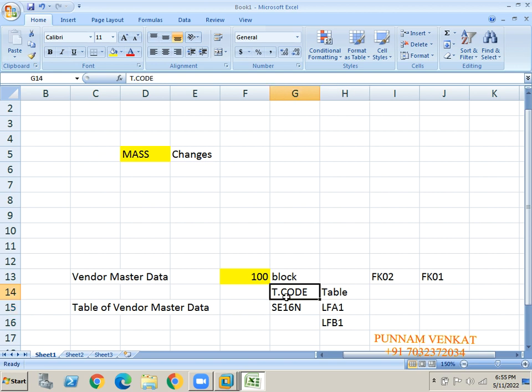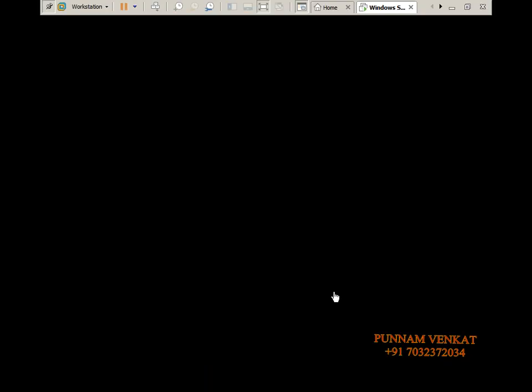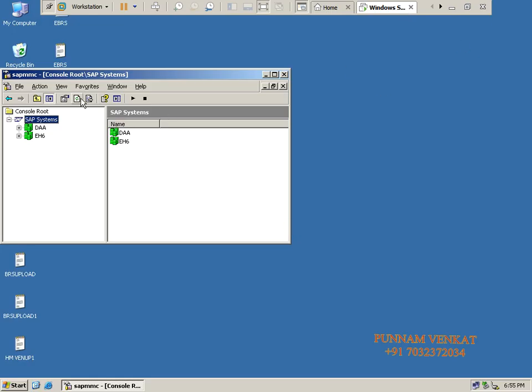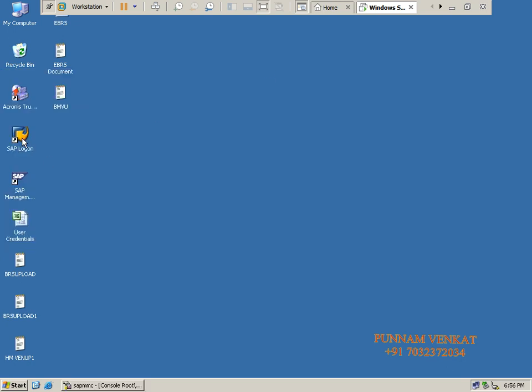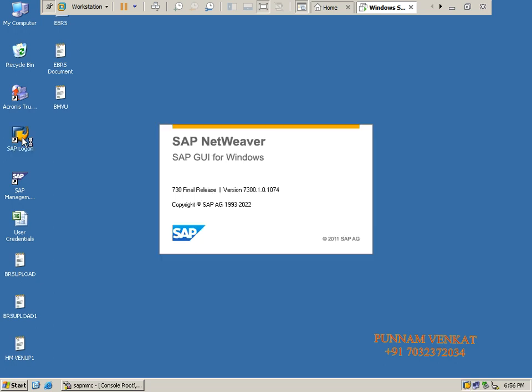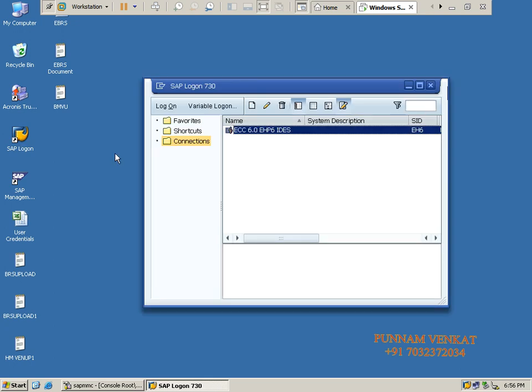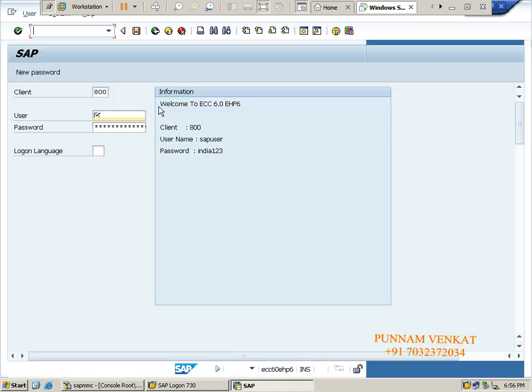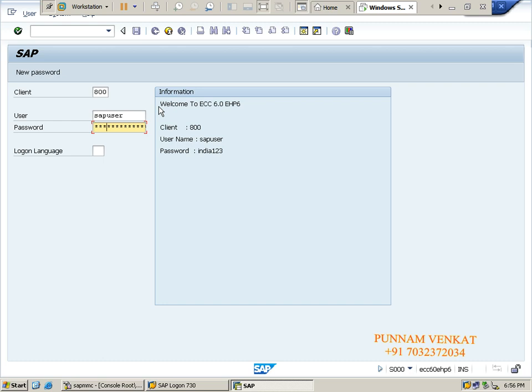Guys, this is the T code and this is the table. For example, now, first go to table, SE16N. Everyone, please concentrate here. Let's open SAP. Double click on SAP Logon Pad, then click on your logon, then enter username and password.